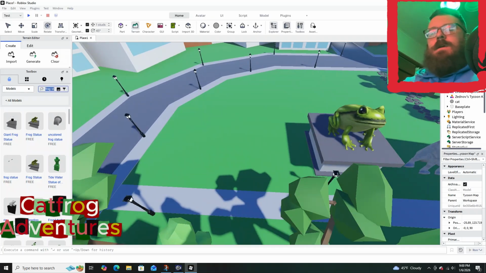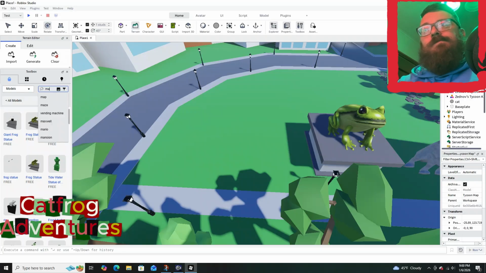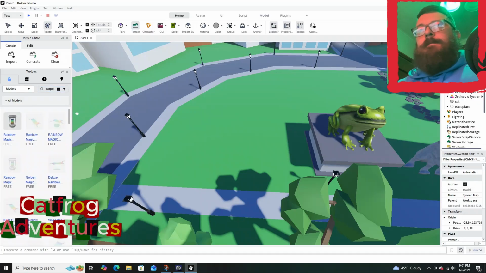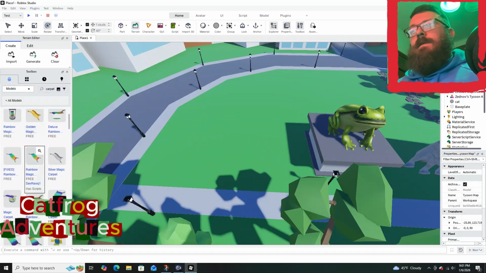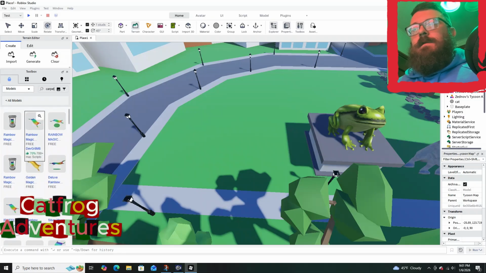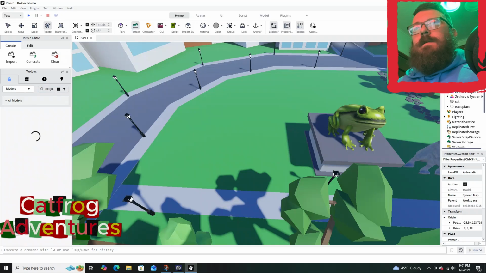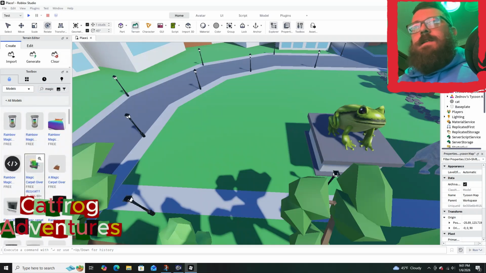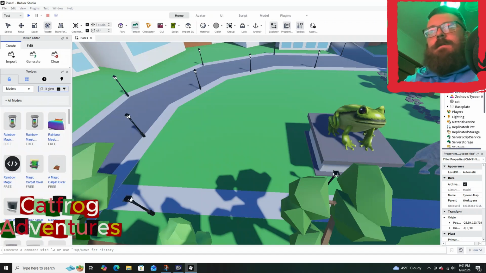So now we can add things like coil giver or a magic carpet. So let's type in magic carpet. Magic carpet giver. We'll try that. Actually, let's try coil giver.